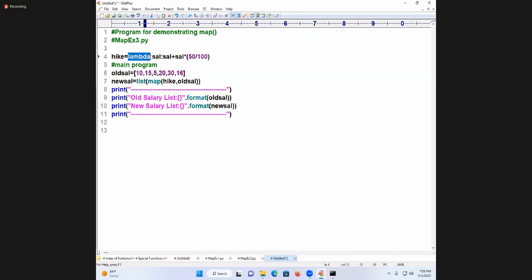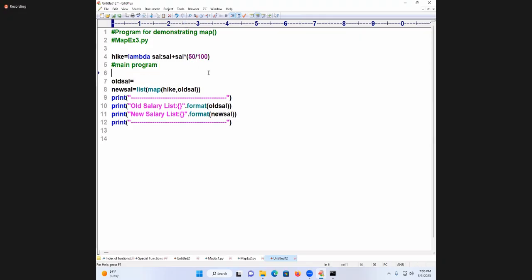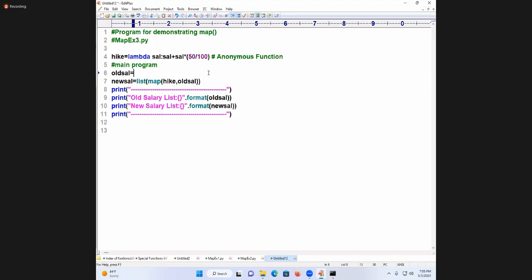Read out this: lambda sal colon sal plus sal into. Okay, now coming to this place and printing these values, I will read the values dynamically. Can I read the values? What function is it? I forget. Anonymous function. Tell me now, old sal. Come on.